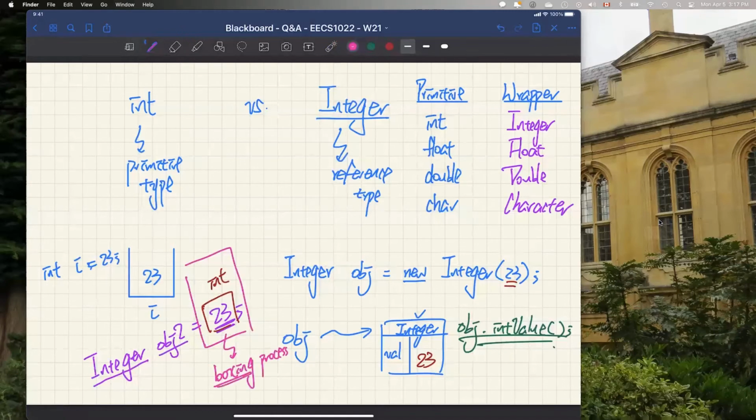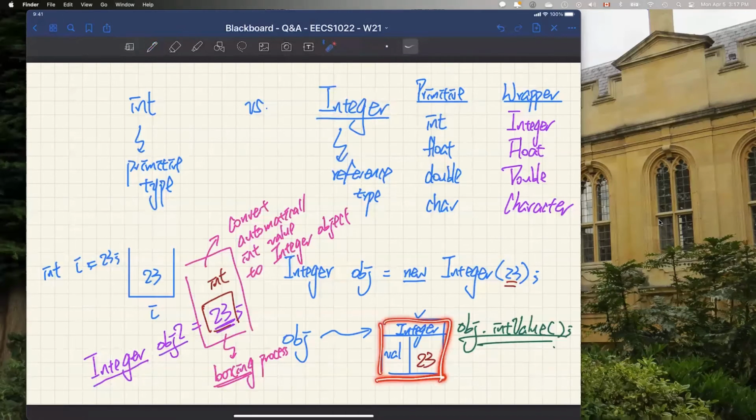You can Google boxing in Java. The boxing process will simply convert an int value to Integer objects automatically. That's why it's called a wrapper. You will simply create an Integer object and wrap around this particular primitive value. But this one is only for your information, so you don't need to worry too much if you're confused.